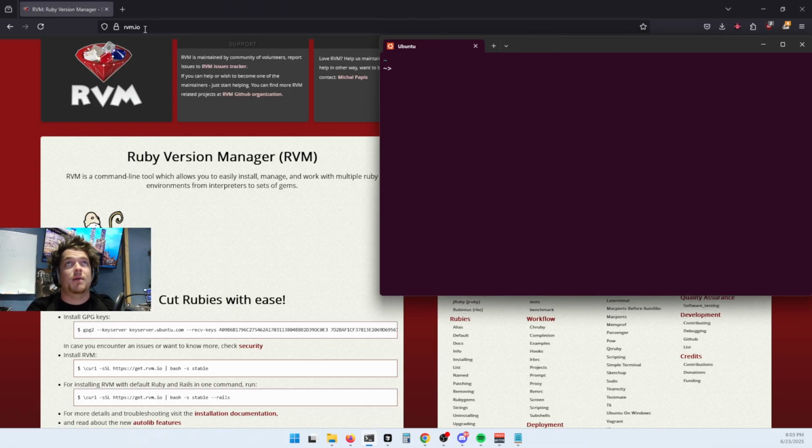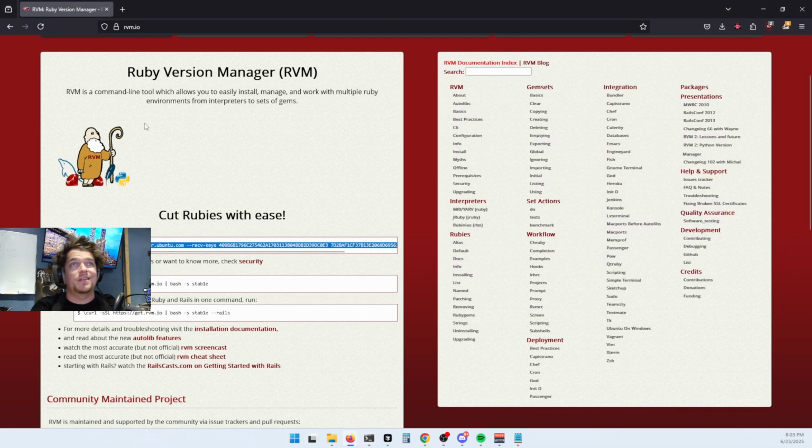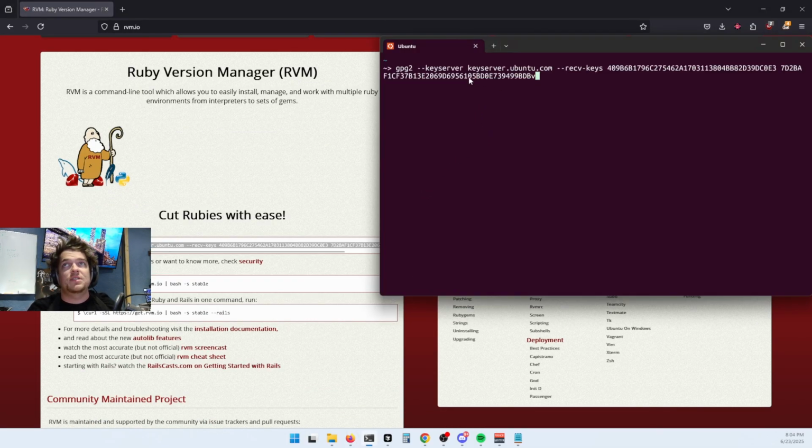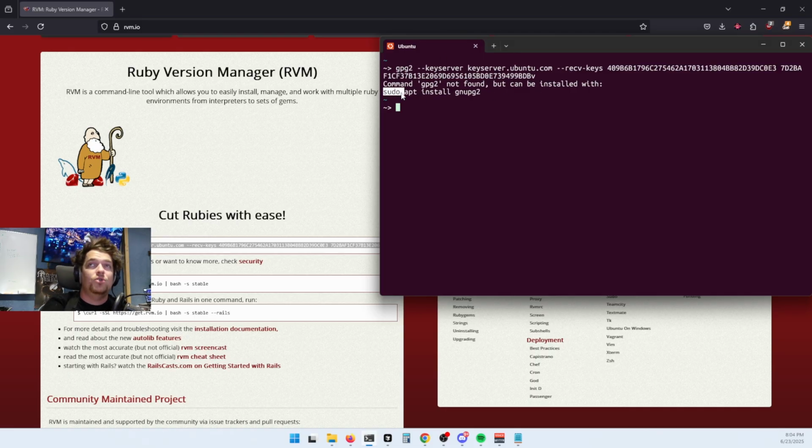To install RVM, you'll need to go to rvm.io, and it has these really easy commands that you can just copy and paste into the terminal. What these are doing is adding the keys that RVM uses to distribute their software to make sure that it's secure. If you get an issue like this with GPG2 not being installed, you should be able to install it by running the recommended command here if you're on Ubuntu. If you're on macOS, it'll be a little bit different.